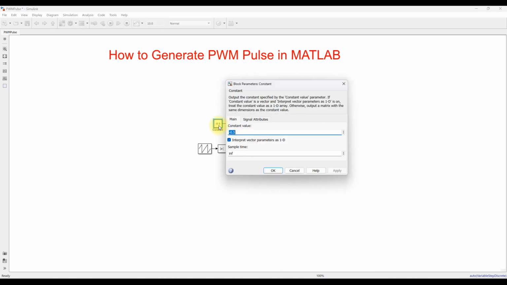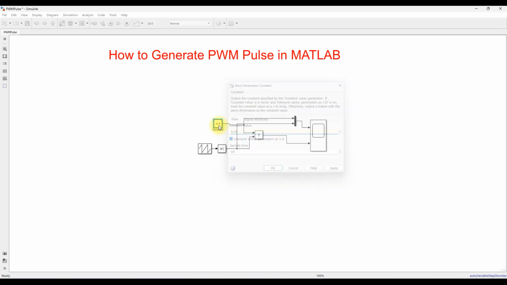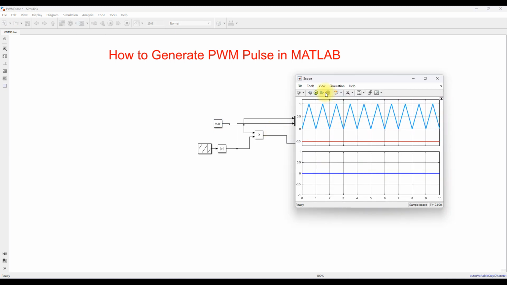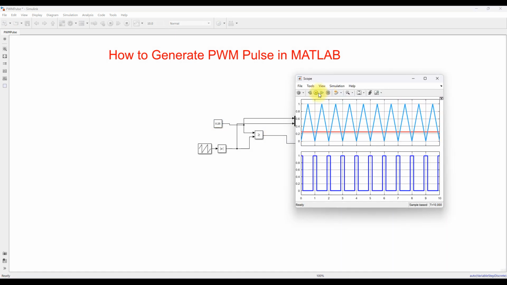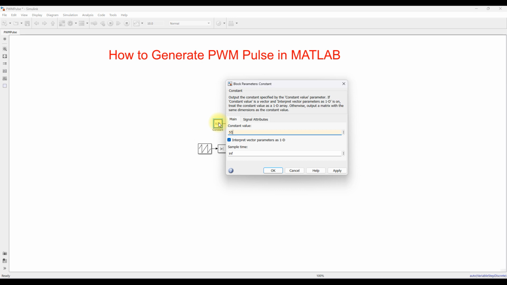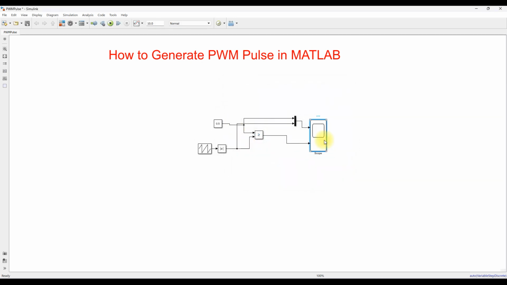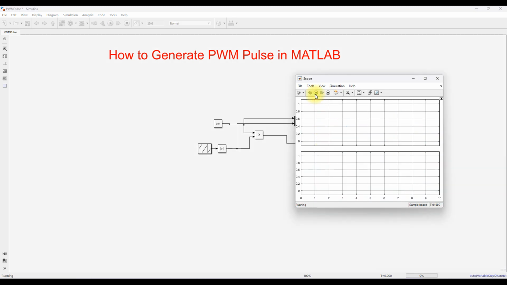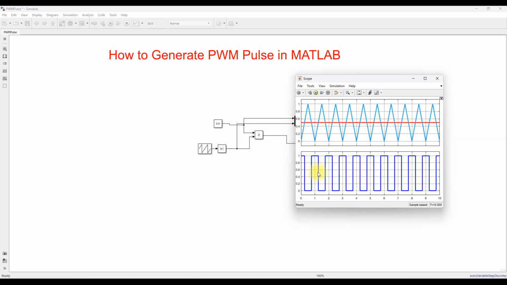Here I'm going to use 0.25 and then check the result of the pulse. Now you can see that it has a 25% duty cycle. Next I'm going to make it 0.5, and then you can see that it has a 50% duty cycle. But the duty cycle should be between 0 and 1 only, when we use only a positive amplitude triangular or sawtooth waveform.